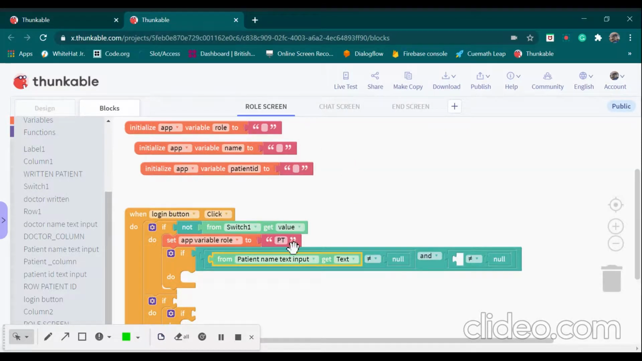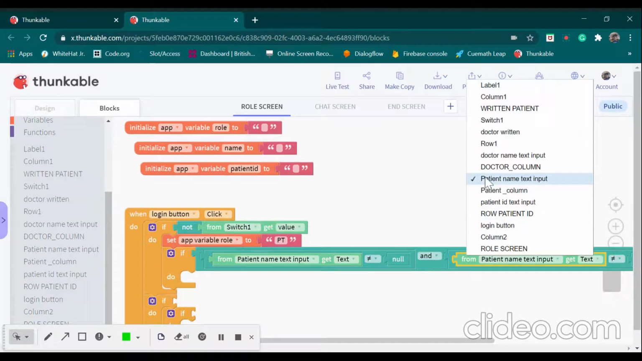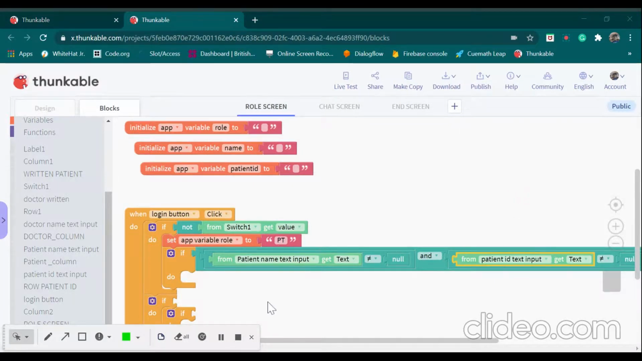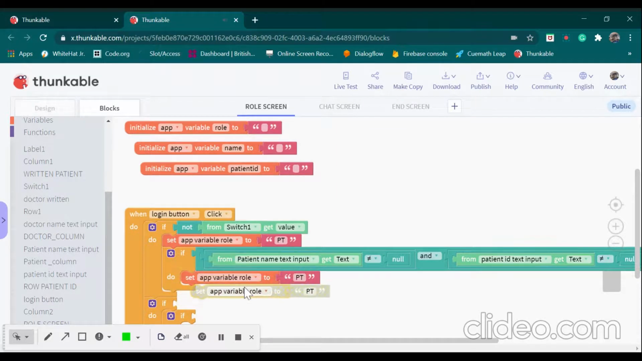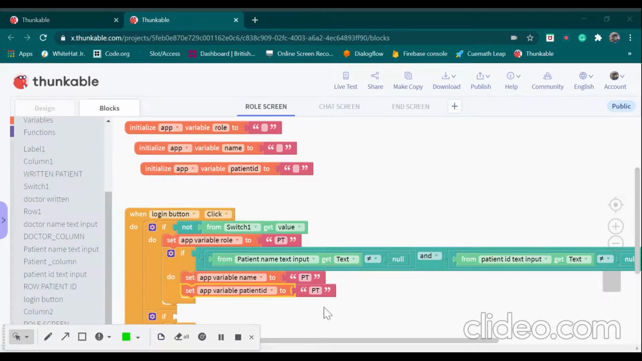Now we will copy this, paste it, and here we will put patient ID text input. Now in the do, we will take all this variable stuff. First will be app variable name, then app variable patient ID. It's very important to follow the sequence of the code, okay? Very, very important. So this is app variable name, app variable patient ID to PT.